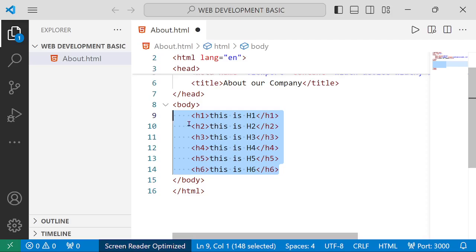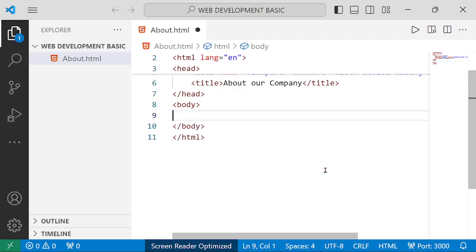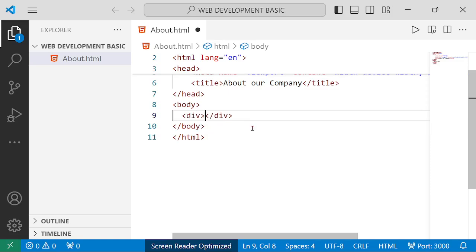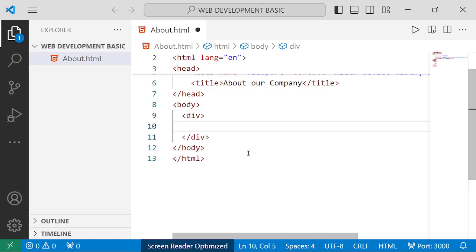Now, I'll delete it. And inside body, I create an important element. It's called division. Whatever you need to place, you need to place inside this division. Opening and closing tag. For division, for any element, you assign ID. The professionals always assign ID. Say ID equals container.